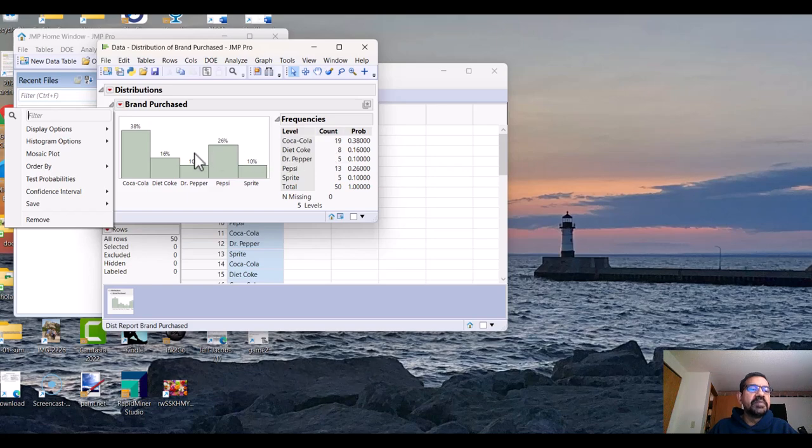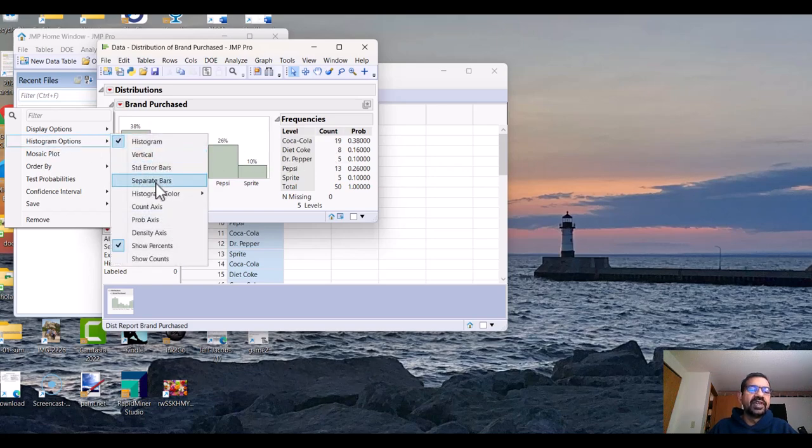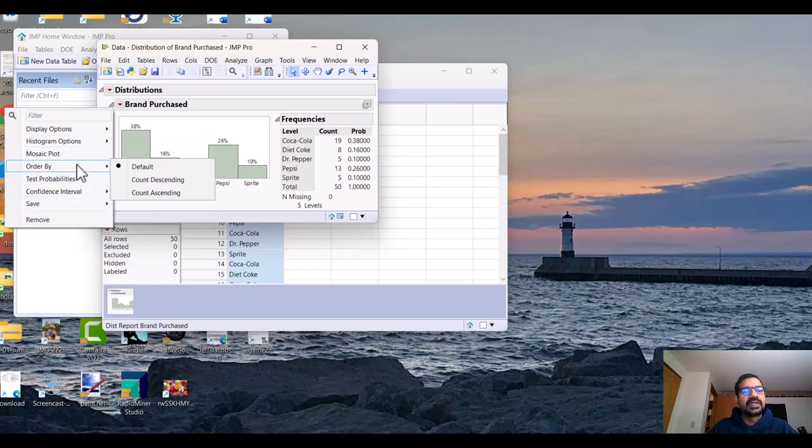But again, with this menu, we can explore various options. Count or frequency. And then we have count ascending, descending. Here the default was alphabetical because C is Coke, Coke comes first, and Diet Coke, Dr. Pepper, Pepsi. But we could have also done it in ascending or descending order.